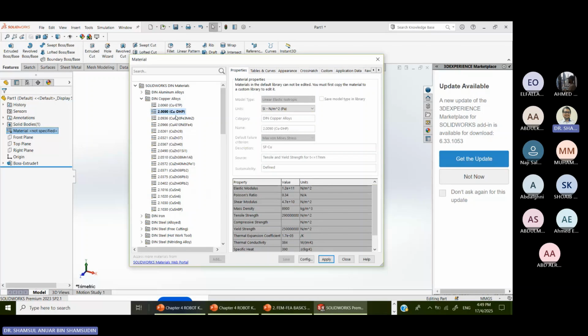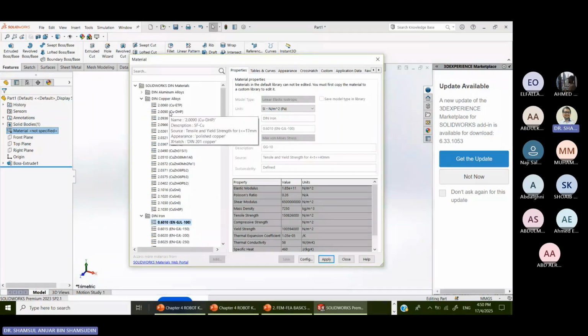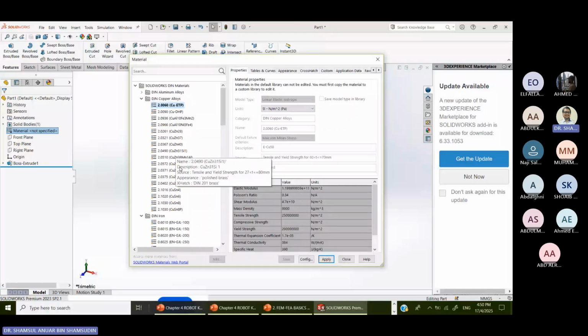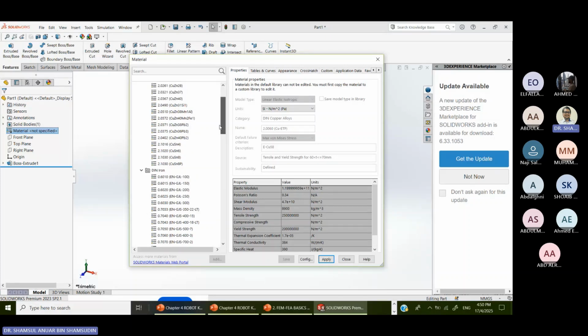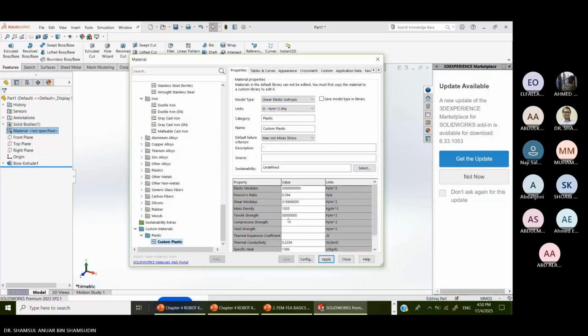How about this one? That's too soft. Okay, how about iron? Okay, so yeah, we can choose like that one and the other one. Or can we do a custom material, plastic? Okay, modulus of elasticity.